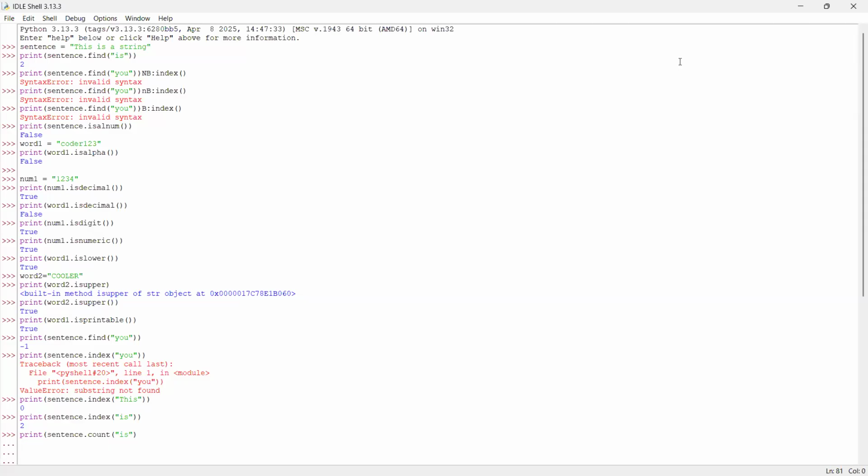Of course, num1 contains all numbers, am I right? 1, 2, 3, 4. So of course, we're expecting it to return true. If you call isnumeric on sentence, should we expect true? No. Okay. All right, let's just proceed.